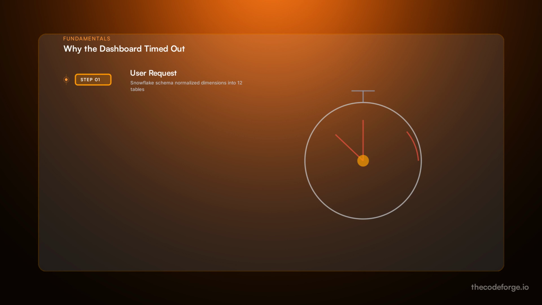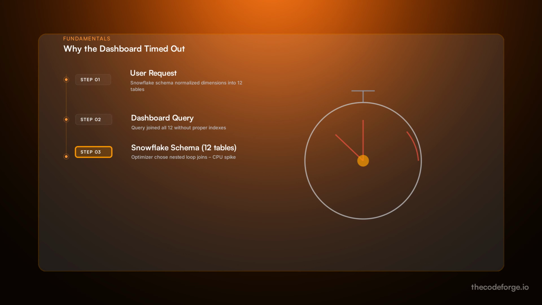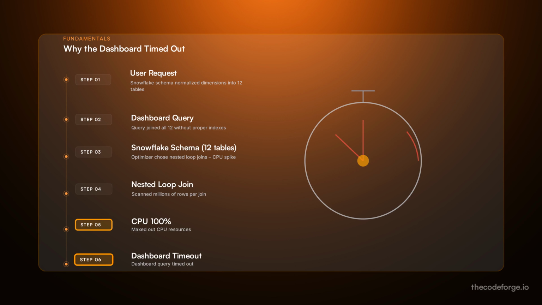It starts with a user request. The Snowflake schema normalized dimensions into 12 tables. The dashboard query joined all of them without proper indexes. The optimizer chose a nested loop join that scanned millions of rows per join, maxing out the CPU and timing out the dashboard.